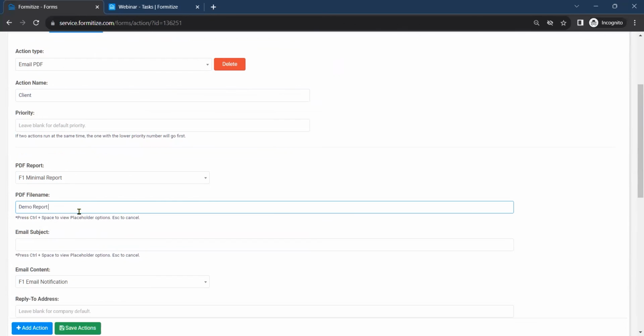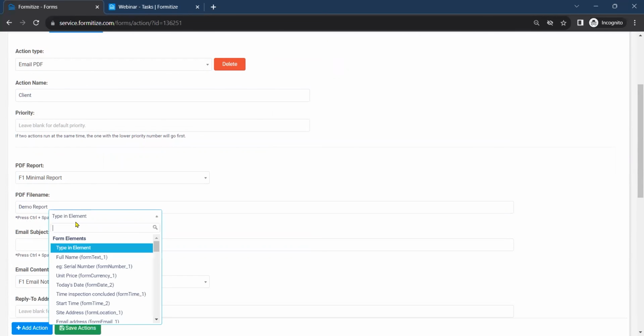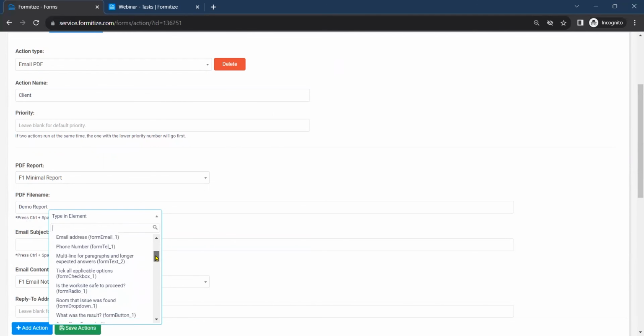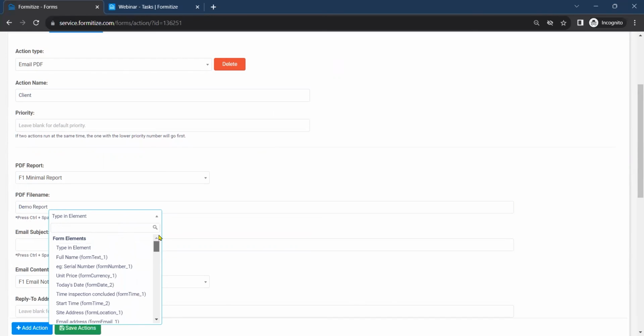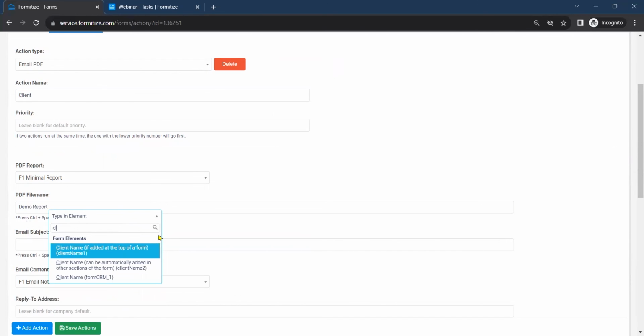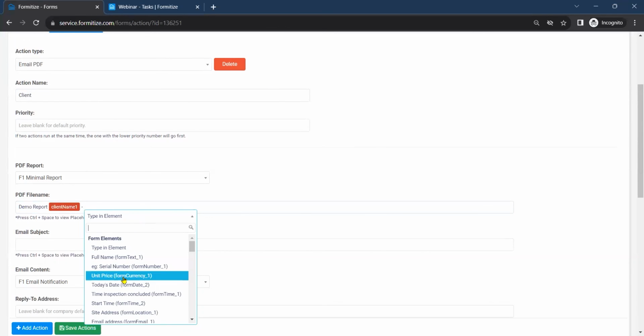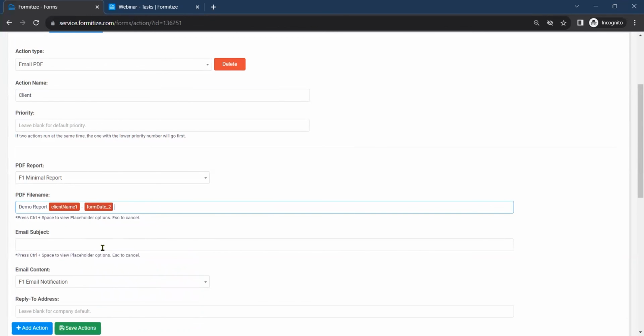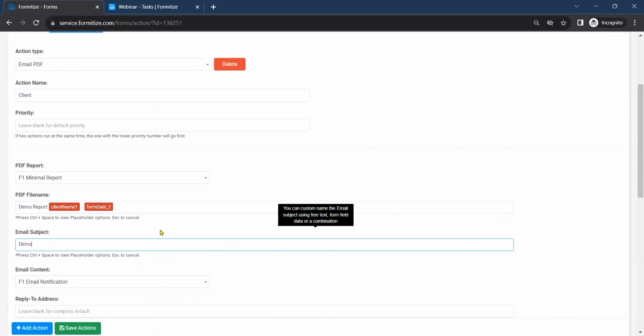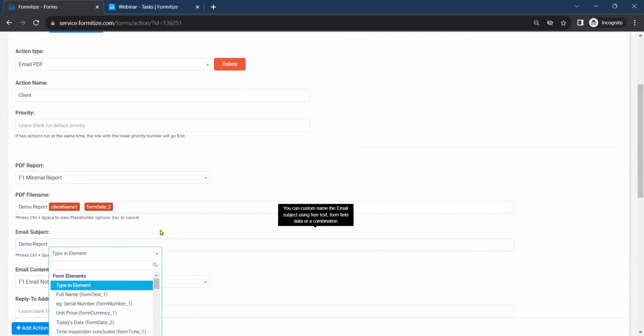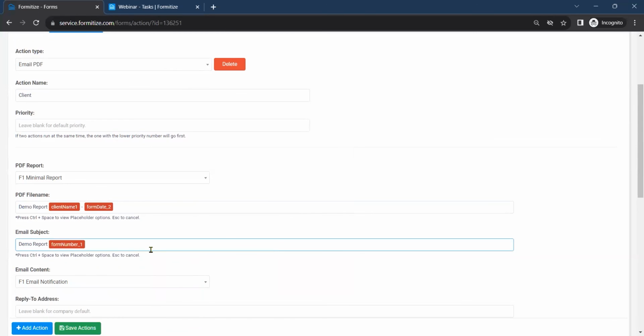So in this example here, I'm going to press Control Space to insert a placeholder, and you can see here that it's given me a full list of the various fields from our report. So here I want to use the client's name, so we can start typing the field name to filter the list. And then I also want to include the date that the form has been completed on. So we can make the file name and the email subject the same, or you can use slightly different placeholders if you want to include different information as reference here as well.